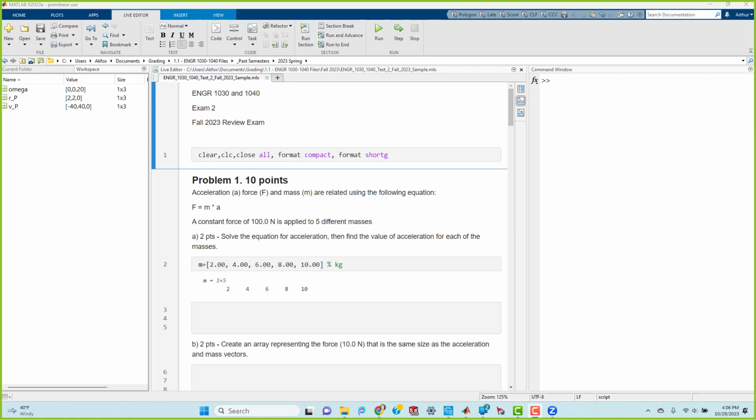Hi. Review, Exam two, Engineering 1030. I don't think I have any 1040 students this semester. I think I started with one, but they dropped. Anyway, this covers the materials since the first exam, although the basics that you learned in the first six chapters are still included here because you can't do some of this work without knowing the other stuff.